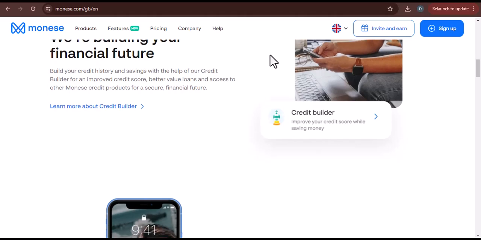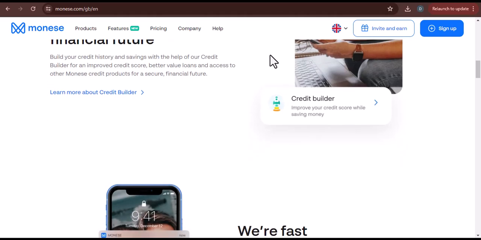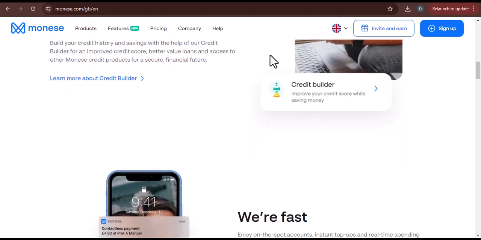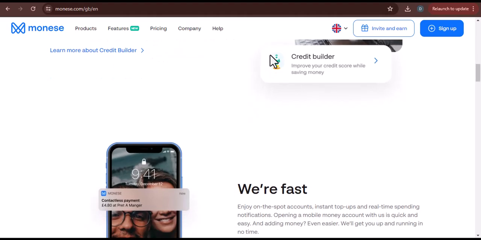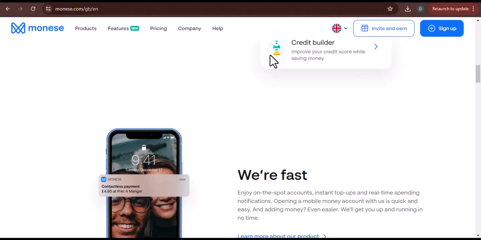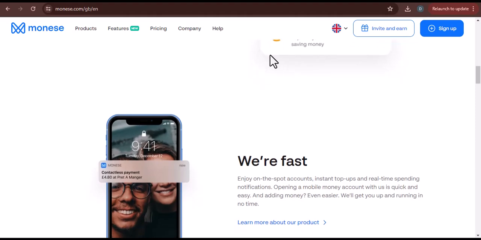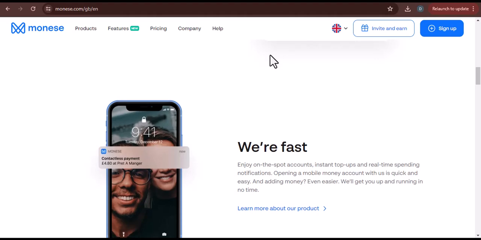Download the Monese app from the App Store or Google Play. Open the app and tap on the Sign Up button. Enter your personal information, such as your name, date of birth, and email address. Choose a username and password for your account.